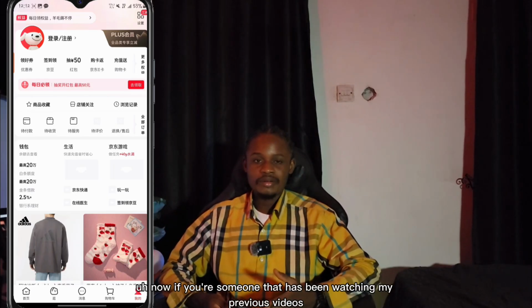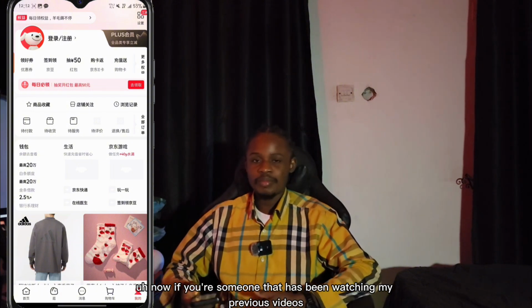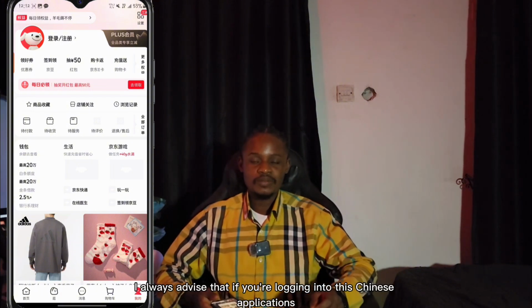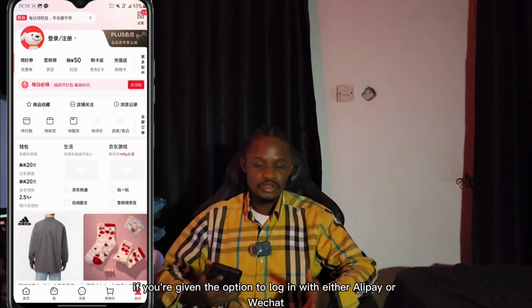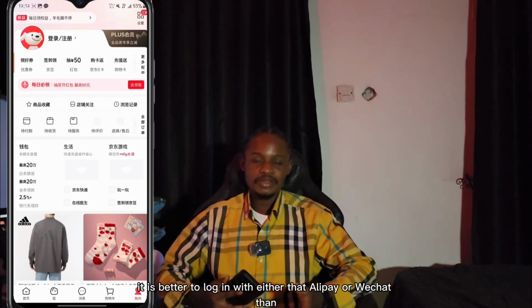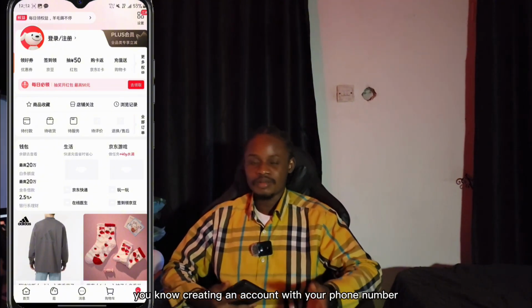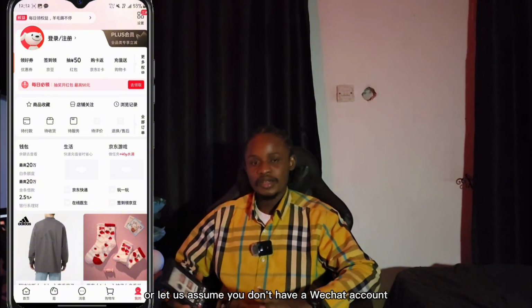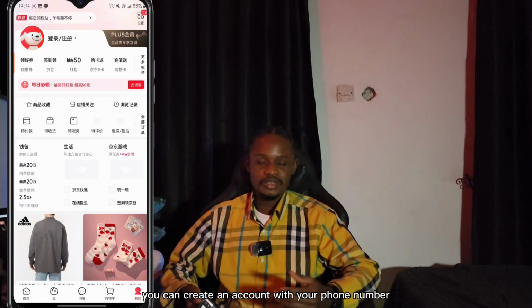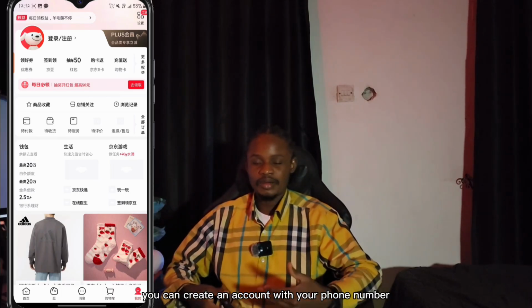Okay, now if you're someone that has been watching my previous videos, you will know that I always advise that if you're logging into these Chinese applications, if you're given the option to log in with either Alipay or WeChat, it is better to log in with either Alipay or WeChat than creating an account with your phone number. But let us assume you don't have a WeChat account. You can create an account with your phone number.